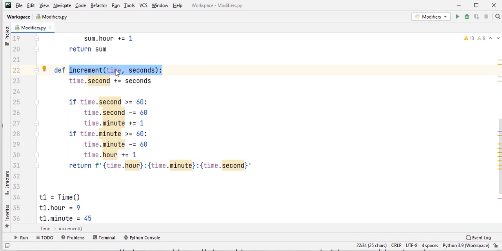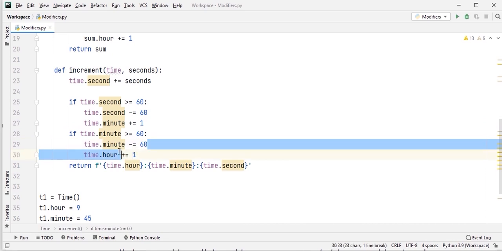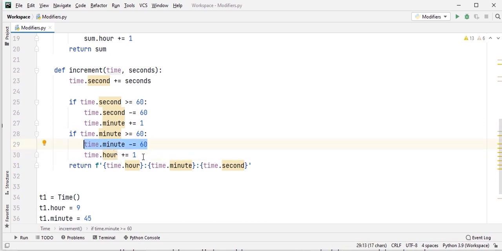It takes two arguments, time and seconds, and I already explained this. When the seconds is more than 60, it will be subtracted from the time dot second attribute, and the time dot minute attribute will be incremented by 1. And finally, if the time dot minute attribute is more than 60, then it will be subtracted from 60, and finally the time dot hour attribute will be incremented by 1. Then I am returning the time dot hour, time dot minute and the time dot second attributes.